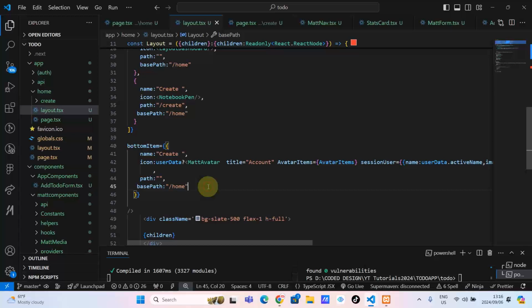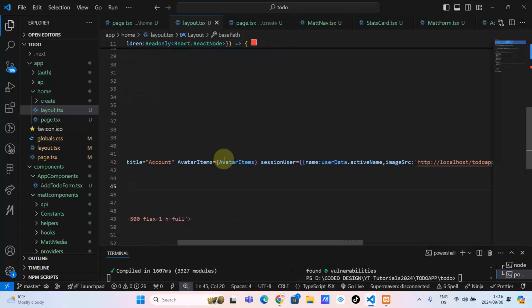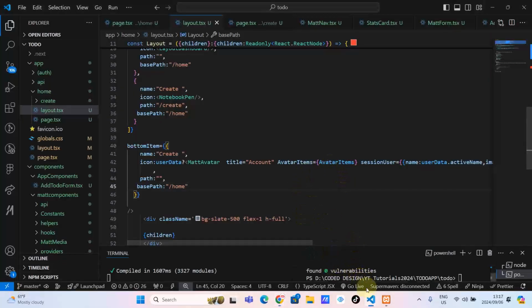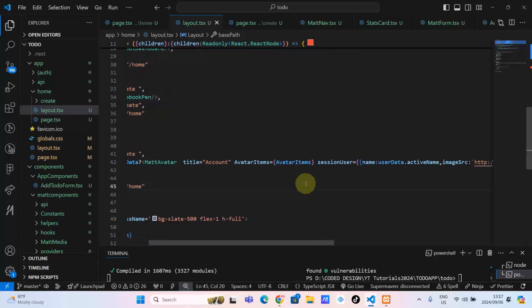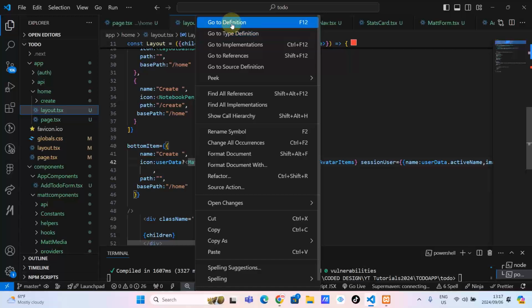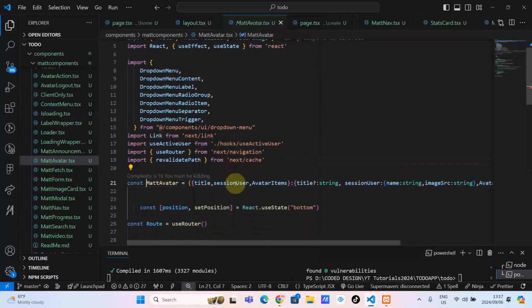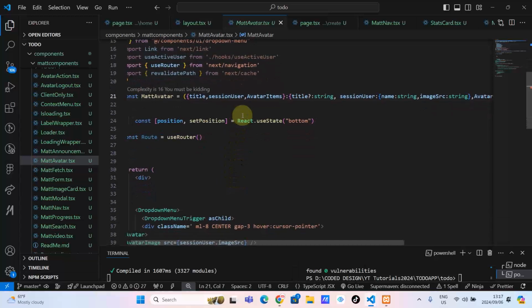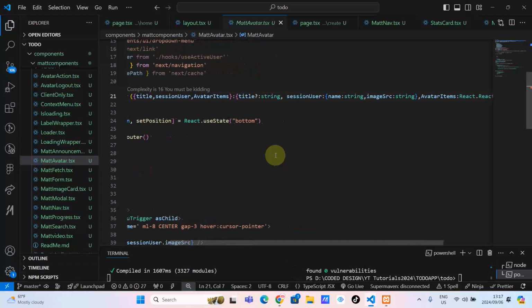But there's something that doesn't work though, and that is the session username on the Met avatar. I think I will have to decide if I want it to be there or not, because at this point in time, I don't need it. So let's go to Met avatar and see, is it a must that we have it, or can it be optional? Let's see, this is Met avatar and title.